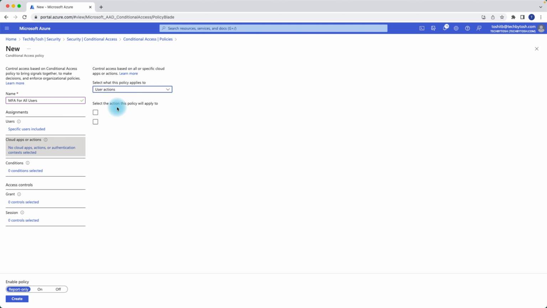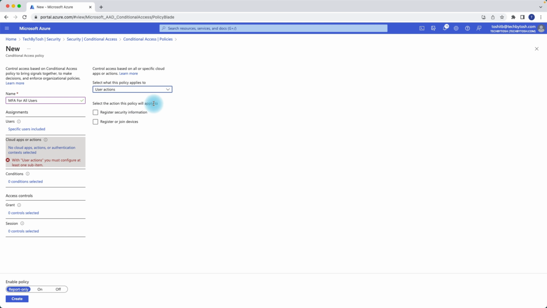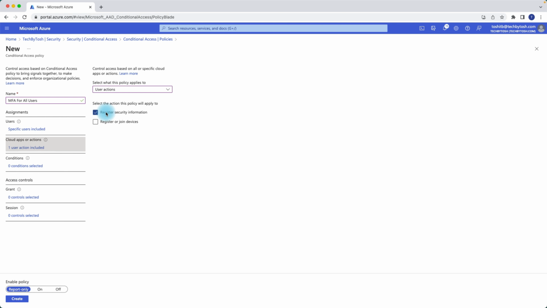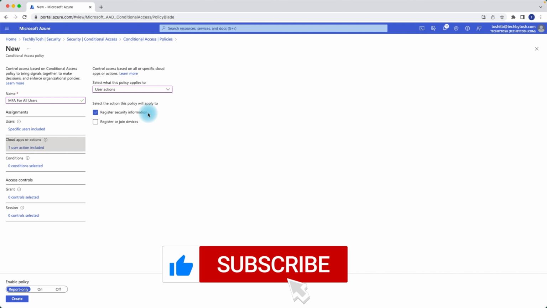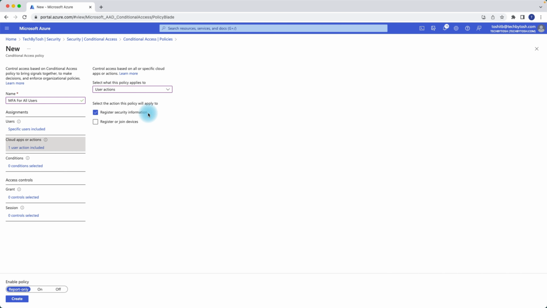The other options are basically user actions. So under user actions, you can select the action the policy applies to when your users try to register their security information. So for example, you have self-service password reset enabled and you have multi-factor authentication, and when a user tries to add any of the security information, for things like registering for email confirmation for MFA, then that's where they will be prompted for MFA. Now in order to use register security information, you need to have the combined experience enabled, which is basically one authentication experience for your self-service password reset and for multi-factor authentication.